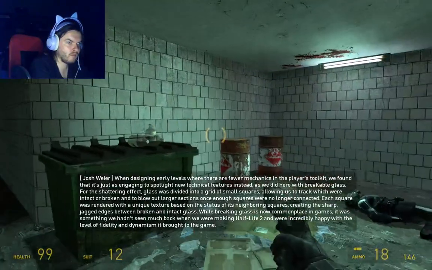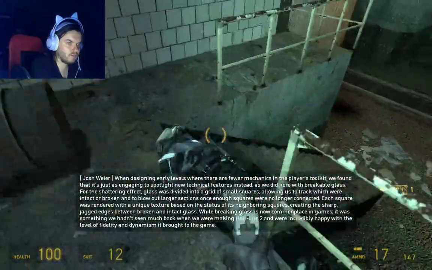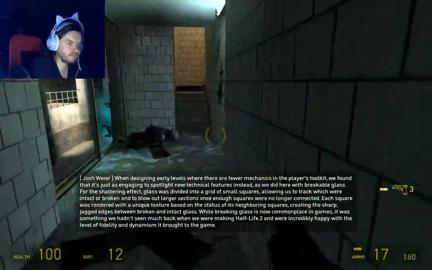Shattered Glass. When designing early levels where there are fewer mechanics in the player's toolkit, we found that it's just as engaging to spotlight new technical features instead, as we did here with breakable glass.